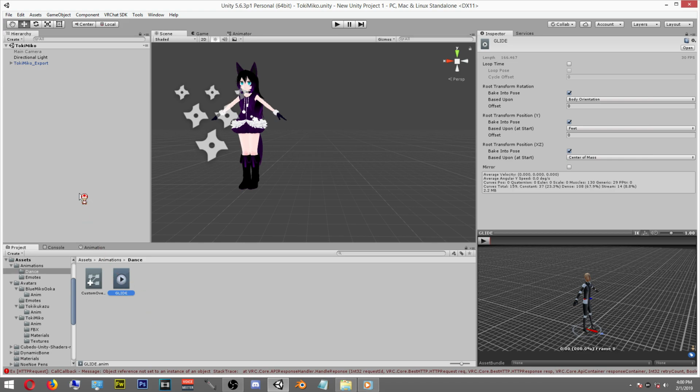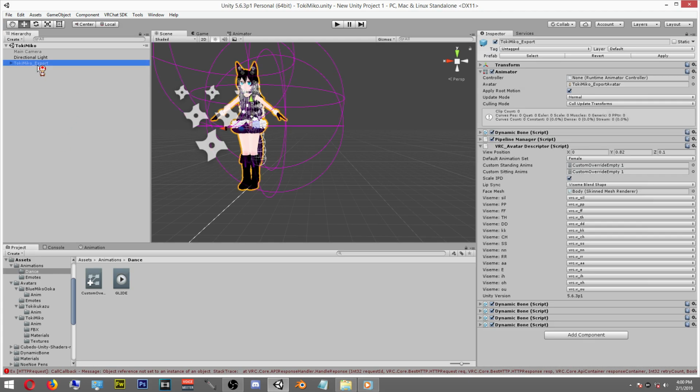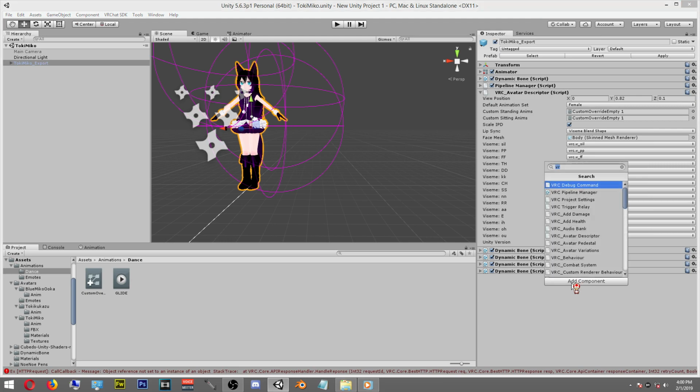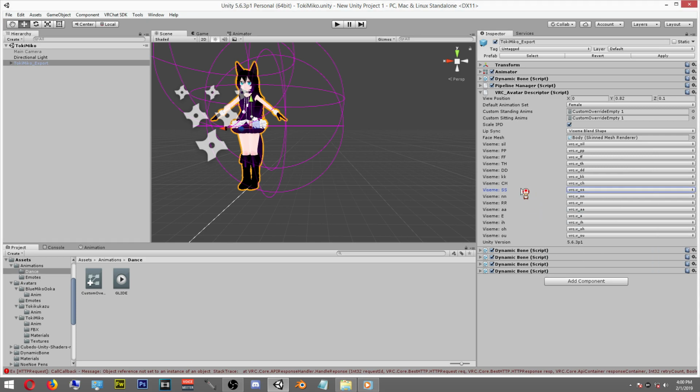To do this, what we want to do is select our avatar. Once we select our avatar on the left side in the hierarchy of the screen, we want to go over to the right side of the screen and then add a component. We want to add a VRC descriptor if one has not already been added. Type in VR and then click on VRC descriptor. This will add a VRC descriptor. We now want to re-highlight our avatar on the left side of the screen.